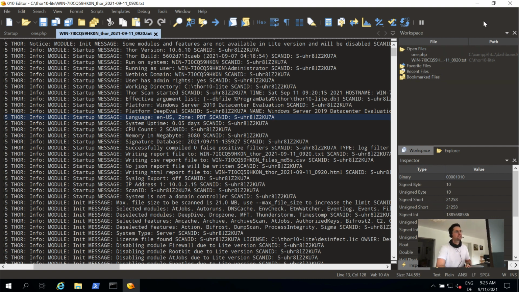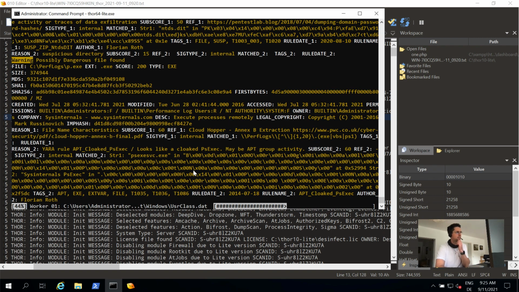I tell you that because many of our customers did not have a good asset overview when they started to use the scanner, and then after that they at least had a good overview on the systems that they were able to scan. But let's get back to the scan. We see that THOR is already scanning the file system, and we see that it produced some warnings here.